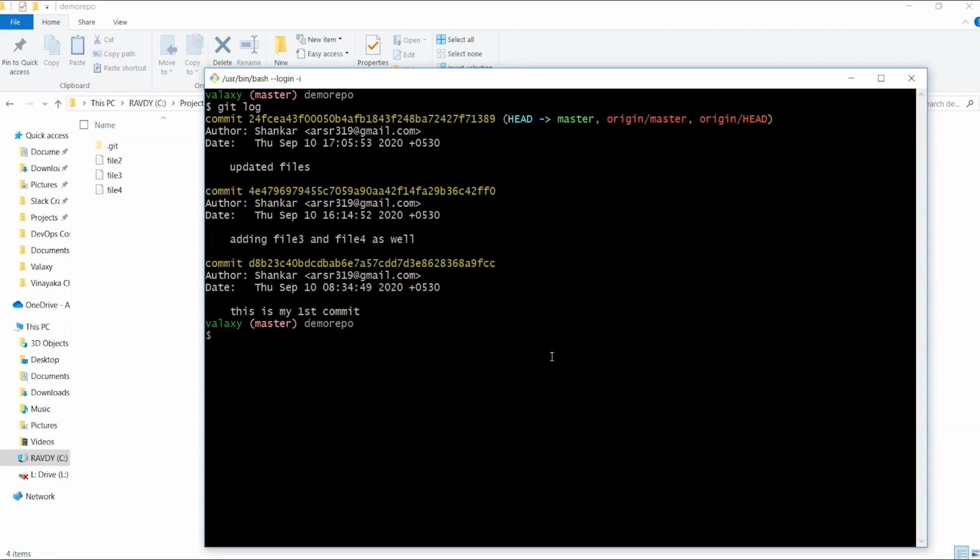Now I would like to list how many branches I have. You can just use the git branch command, which will show you how many branches you have. We have only one branch, that is master, and the asterisk means it is the active branch, that you are working on the master branch, and you can see the same thing over here.